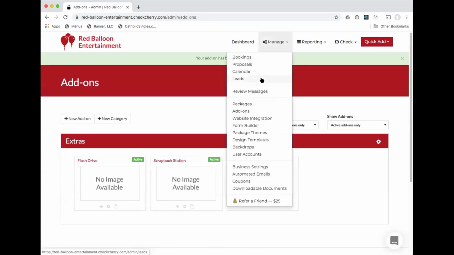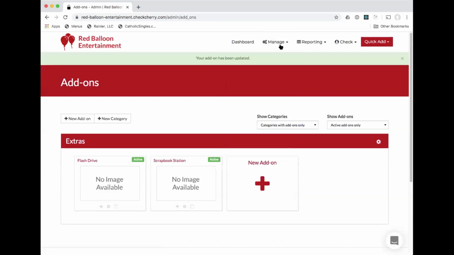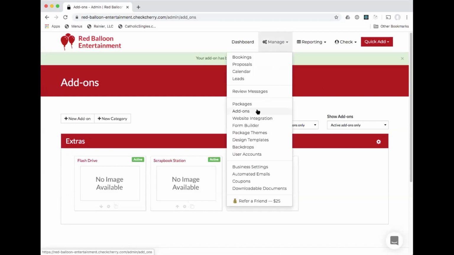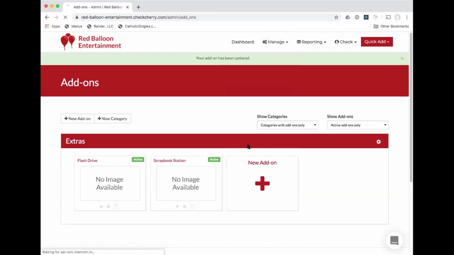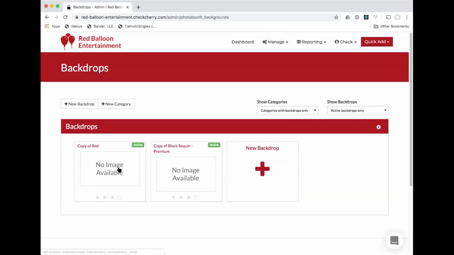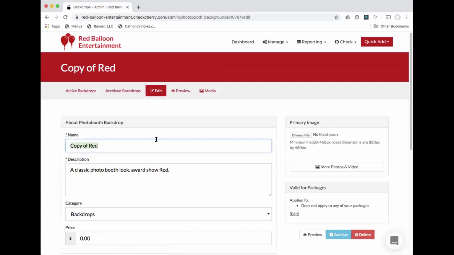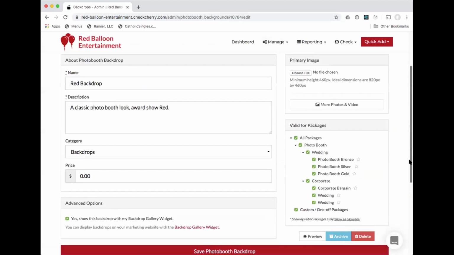Another common thing with photo booths is something like the backdrops. So similar to the add-ons, under the Manage dropdown, you'll also find a backdrop section. So let's go ahead and take a look there. We've got a couple of backdrops pre-populated here. And similarly, you can go in here, you can give it a better name if you want. You can control what packages you want to apply that to.